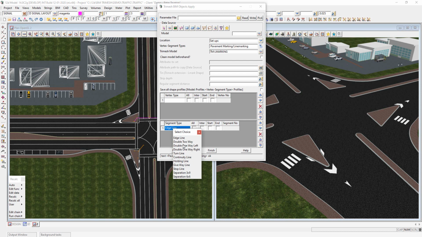Fairly self-explanatory: edge lines, double lines, turn, continuity, holding, give way, stop, and so forth. If you were using a parameter file and you want to rerun, you'd obviously want to clean the model beforehand, but we'll leave that vacant for this session. The attributes can be used, the global attributes, in not only setting up the definitions for our line marking, but also as we apply them.